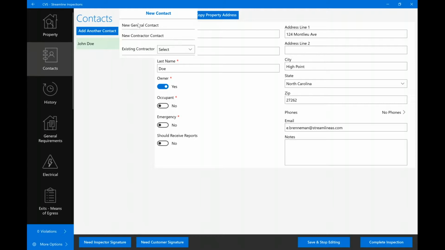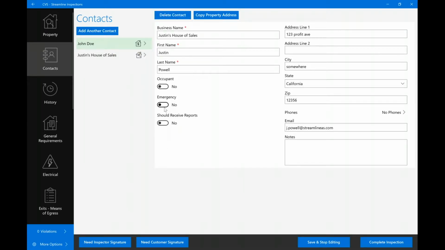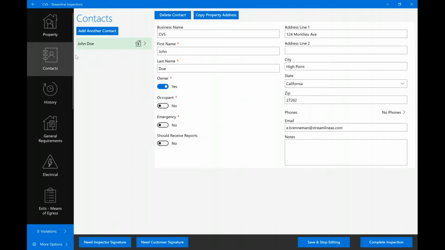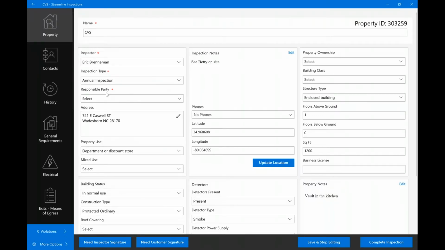You can build a new general contact. Maybe you have a contractor that works with a lot of your occupancies. So you can build a contractor and add them very quickly by just picking them out of their database. Or we can delete that contact back out. So our responsible party in this case is going to be John Doe, so we'll select him. Anything else in here that we need to change, we can change.